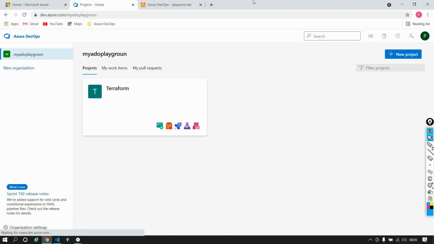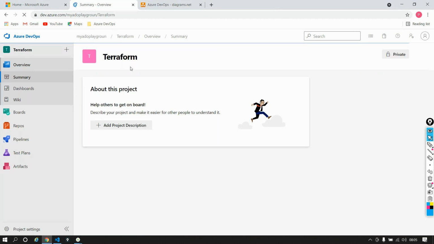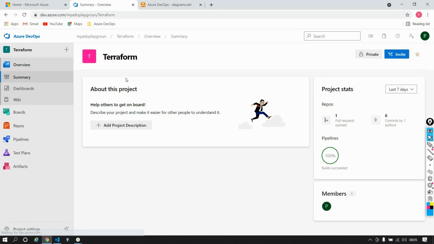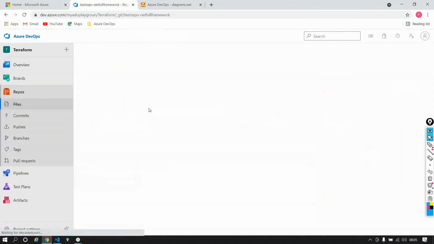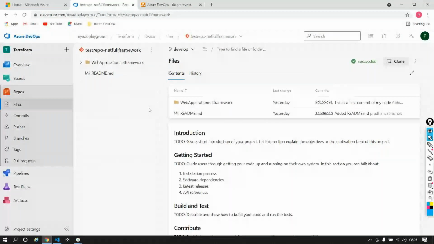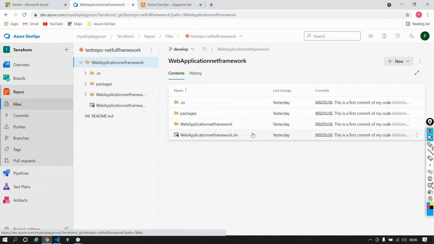So we have a project. We said we are developing something like an ASP.NET full framework, and we said after the code is checked into the Azure DevOps repository, then what is the workflow of that code? So what I did is I basically opened my Visual Studio 2019, and then I have written a very basic code, let's say in an ASP.NET full framework.